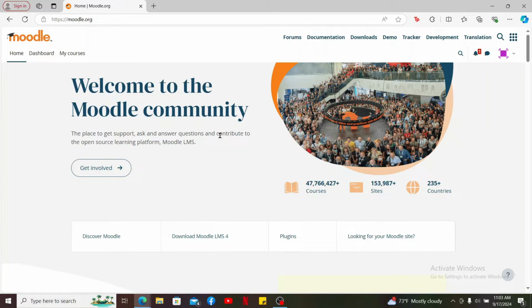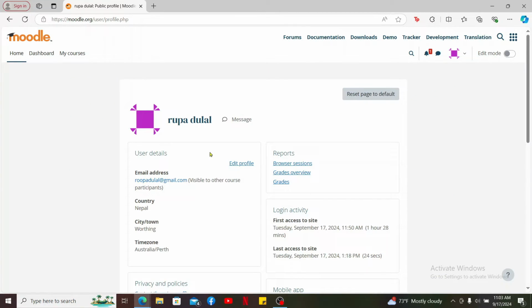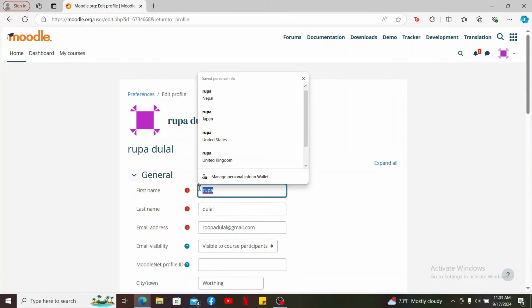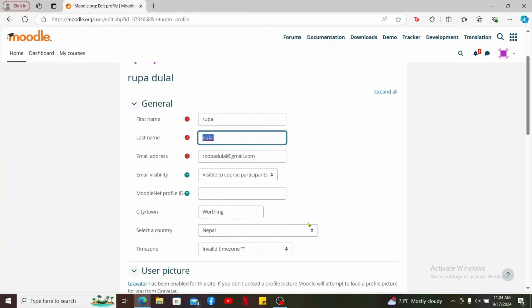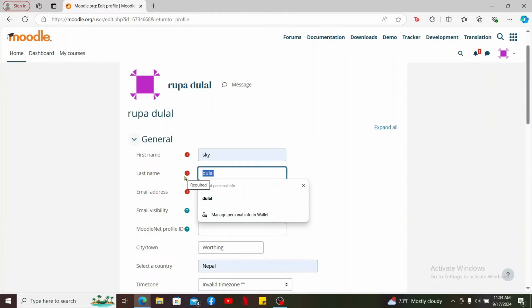the login screen. Once you are logged in, click on your profile icon at the top right corner and click on Profile. Inside Profile, click on the Edit Profile button. Now, change your first name, last name and any other information on the General tab. Type in your first name and then your last name that you want to change to.